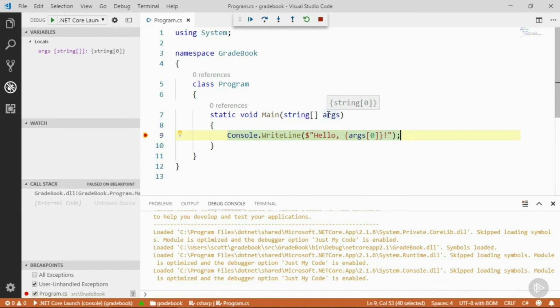Another place to see variable values would be over here on the left-hand side. Here's a list of all the variables that are in scope and in effect when I hit this line of code. So that's another place where I could see that args is a string array of length 0, so I should not be able to access any elements there. And now I know what's wrong with the program. It's trying to access an element that doesn't exist.